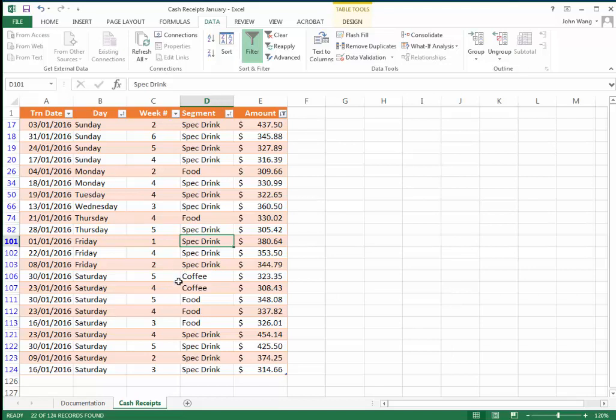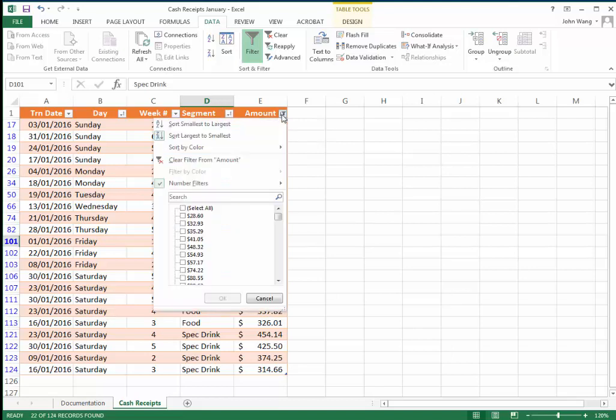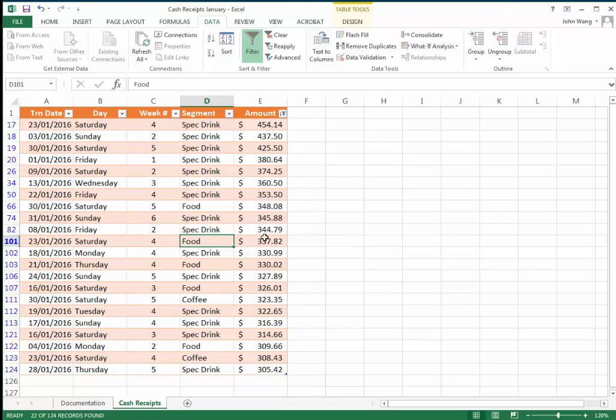We want to sort this from large to small. So we will click on the filter yet again, and then click on Sort Largest to Smallest. That will give us a quick sort, and you can see that now the amount is listed in order of the quantity.